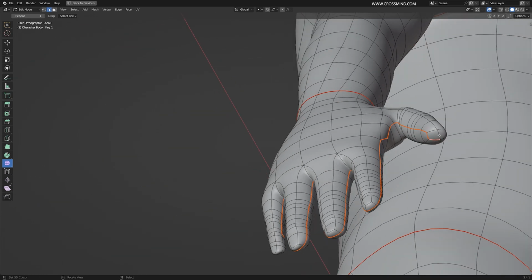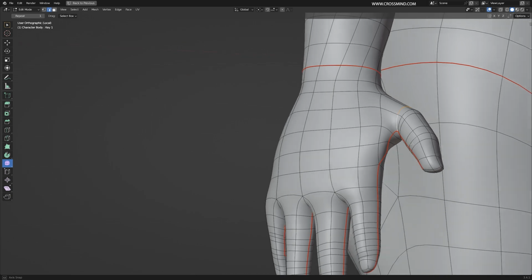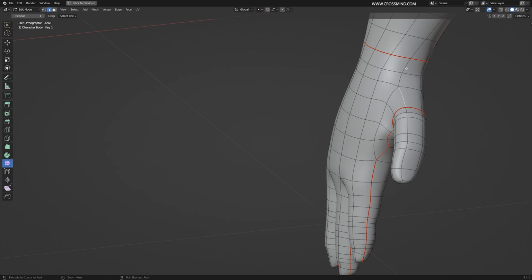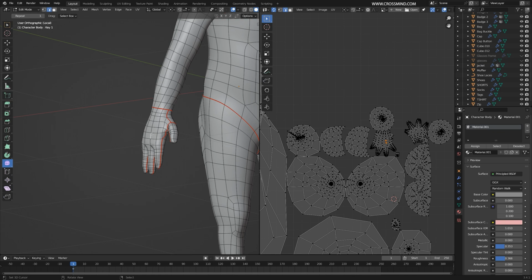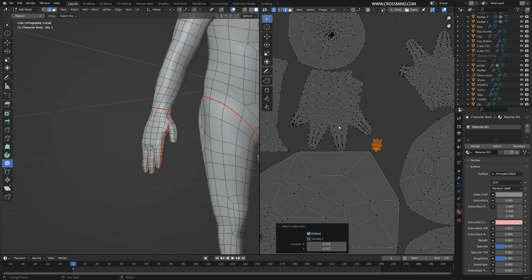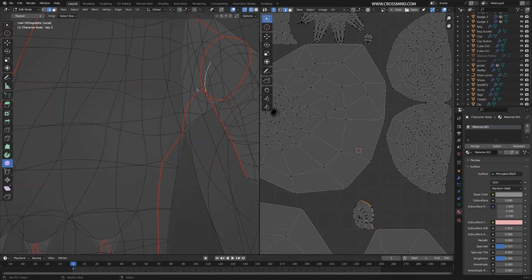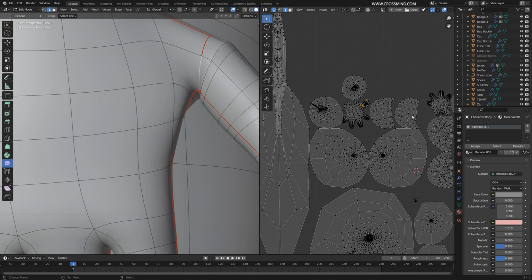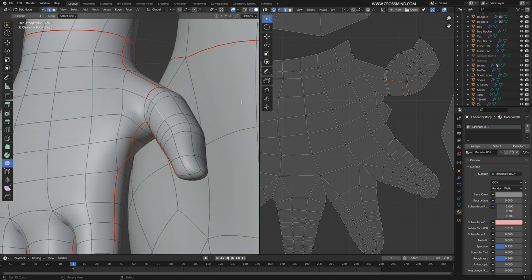Seams, clear seams here. Just going to make a separate one for thumb, and then let's see what's happening in hands. So maybe if I remove seam from one of these edges, it won't make a separate island for this entire thing and keep it as one mesh.